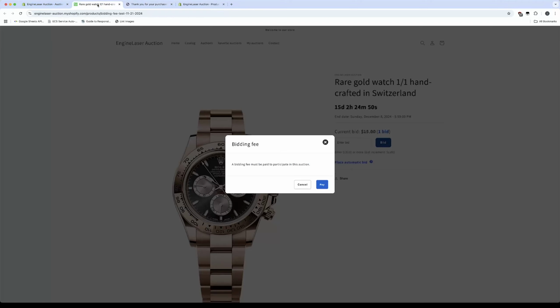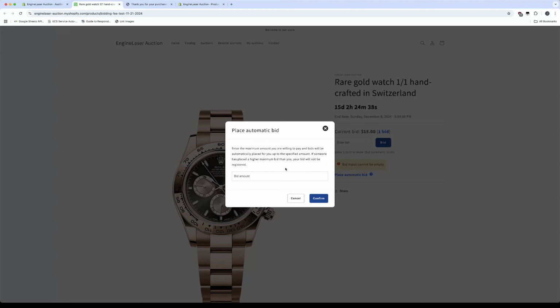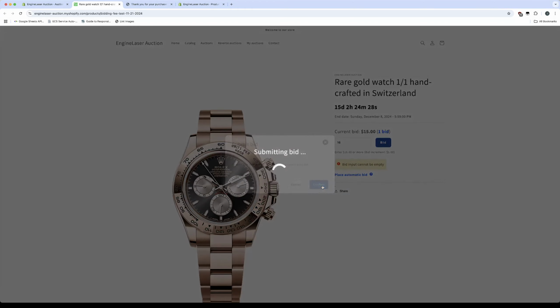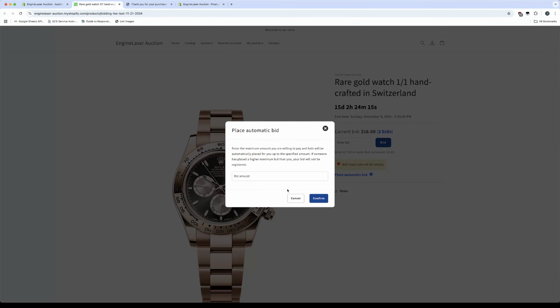Let's go back to the auction and let's see what happens now when we try to place a bid. So now when we try to place a bid, it says bid input cannot be empty. And when clicking the automatic bid button, it says we can place a bid now. So let's do a quick bid for $16. Everything looks good. Now let's click bid again to see what happens. And we're not prompted for a bidding fee. Let's click the automatic bid button, and we can also bid again.